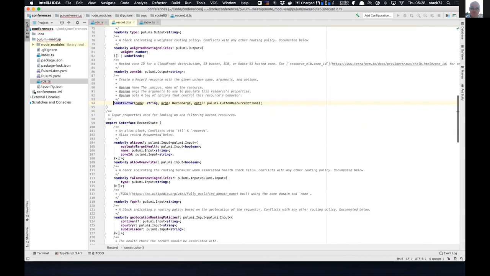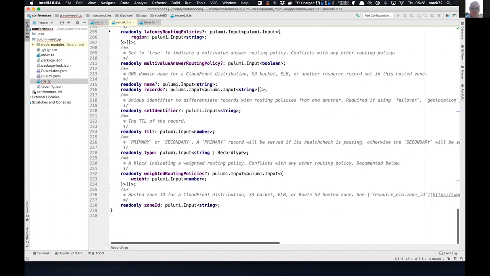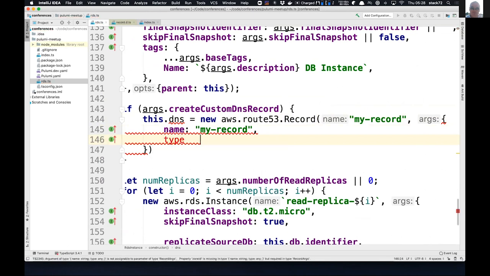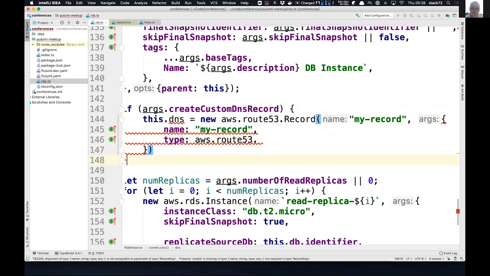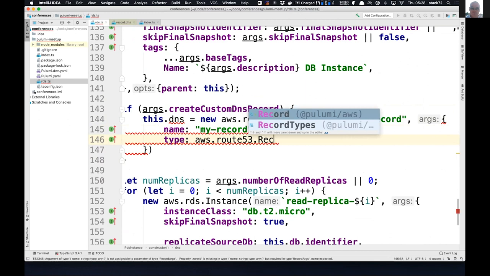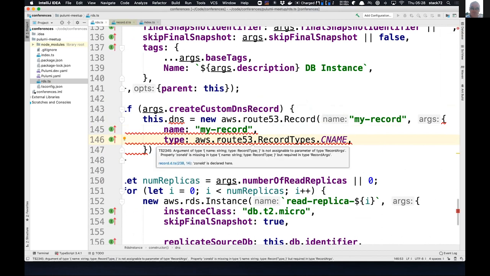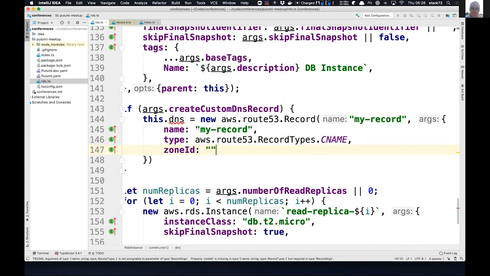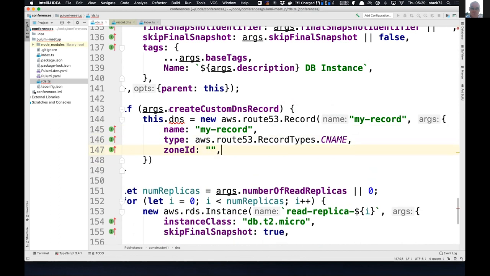And because we have a full programming language, we can start to get IntelliSense over what the different pieces are. And we can start to say type equals aws.route53.RecordType.CNAME, and we have full strong typing of everything that we do. And we can see here that name and type is not assignable. Property zone ID is missing. So we need zone ID, and then we can just pretend that we've passed in a zone ID, and then we have a DNS record that works through all the different pieces of it.